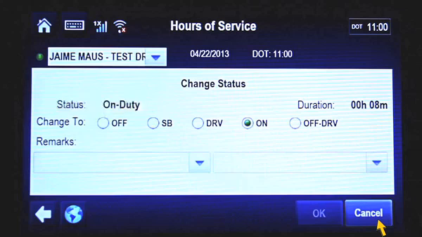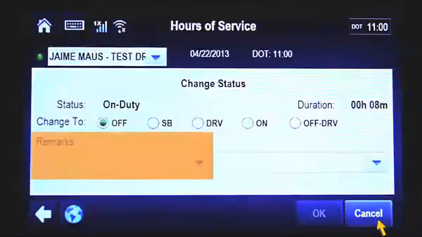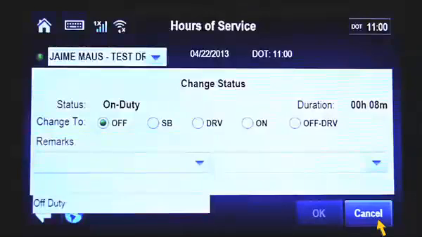The Status field indicates your current duty status. The Duration field shows the length of time you've spent on the current duty status. The Change To field lists each duty status you can change to. Finally, the Note field allows you to enter a note to describe the duty status.